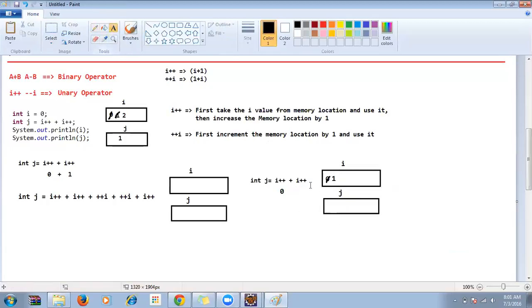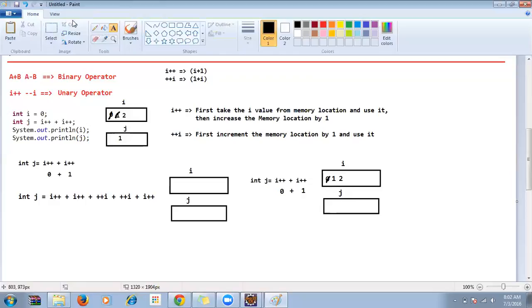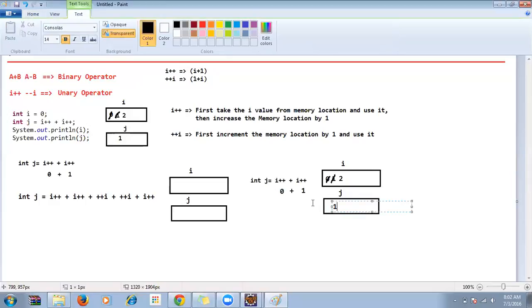Then after that, plus. Now what will happen? I plus plus means first you take the I value from the memory location. What is the I value in the memory location now? 1. So now I'll be taking 1. Then after that plus plus: I need to increment the memory location by 1, so it will be 2 now. That's the thing. Clear? Okay. Then finally 0 plus 1 will be 1. So the j value will be 1 here. That's the thing. Clear?